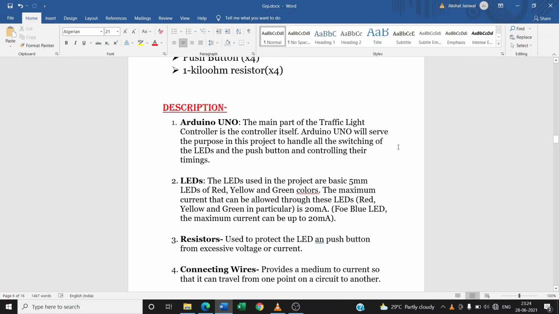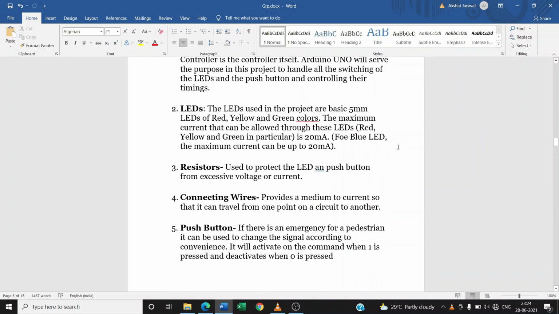Now, the Arduino Uno is the main part of the traffic light controller and is the controller itself. Arduino Uno will handle all the switching on and off of the LEDs and the push buttons and their timings. The LEDs used in this project are simple 5 mm LEDs of red, yellow, and green colors. The maximum current that can be allowed through these LEDs is 20 mA. The resistors are used to protect the LED and push button from excessive voltage or current.